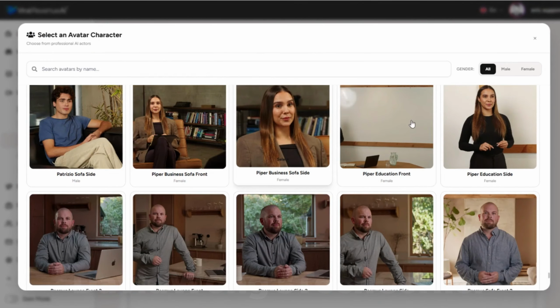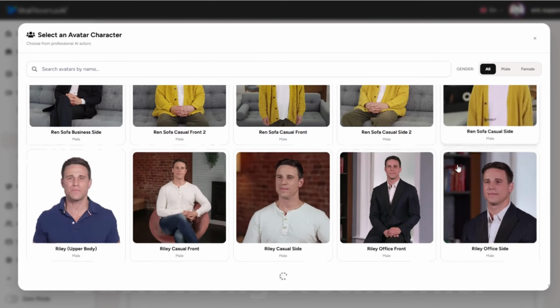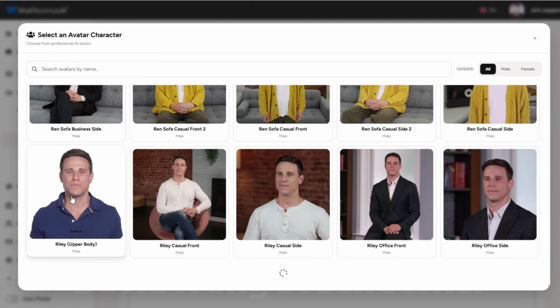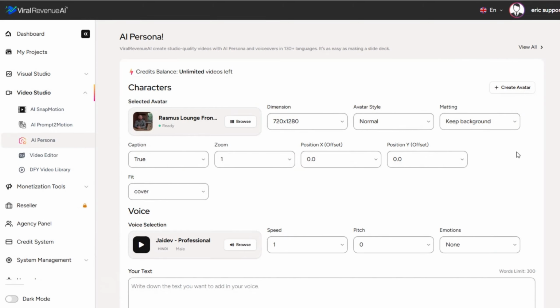Now, if you select one of the many avatars that we have available that have plain white backgrounds, like this one here from Riley, then obviously it's just going to have a white background. You don't have to worry about saying remove background. You can say keep background and it's going to stay white. In this case, I'm going to keep the background for this video.